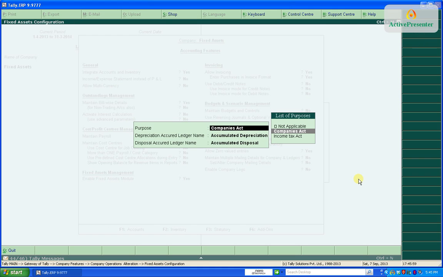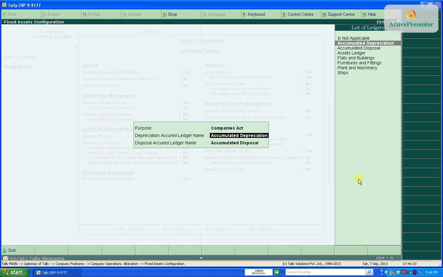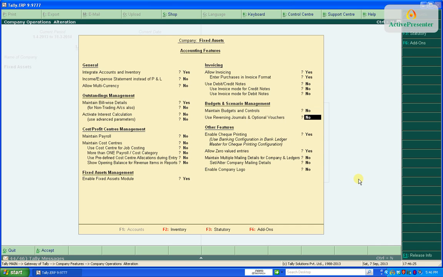Here you need to select the purpose, whether you are going to calculate depreciation based on the Companies Act or the Income Tax Act. So you can select any one. This is a ledger that indicates the total depreciation that happened for the books, and this is a ledger for the total disposal that happened to the books. Okay, just accept it by pressing yes.